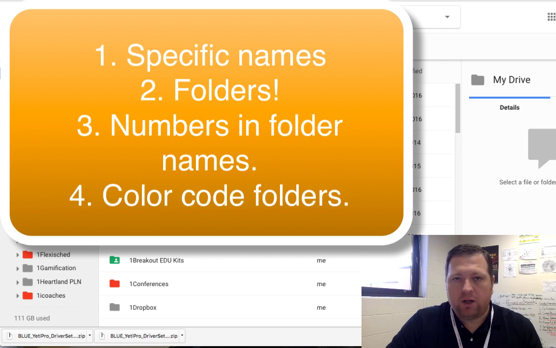So again, number one, use specific names. Number two, create folders and have folders inside of folders. Number three, put a 1 in front of the name of the folders that you need at the top. And number four, use the color code system.